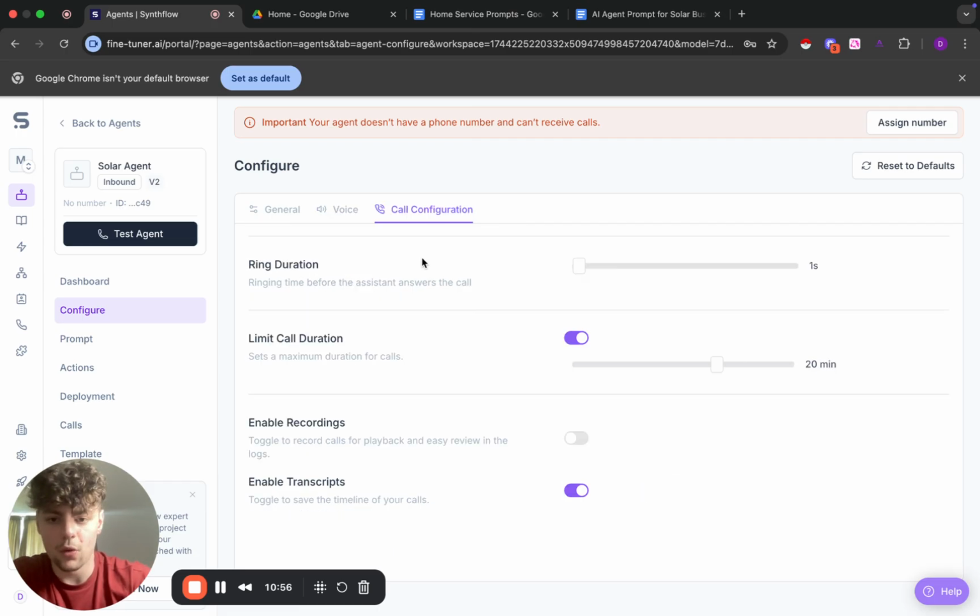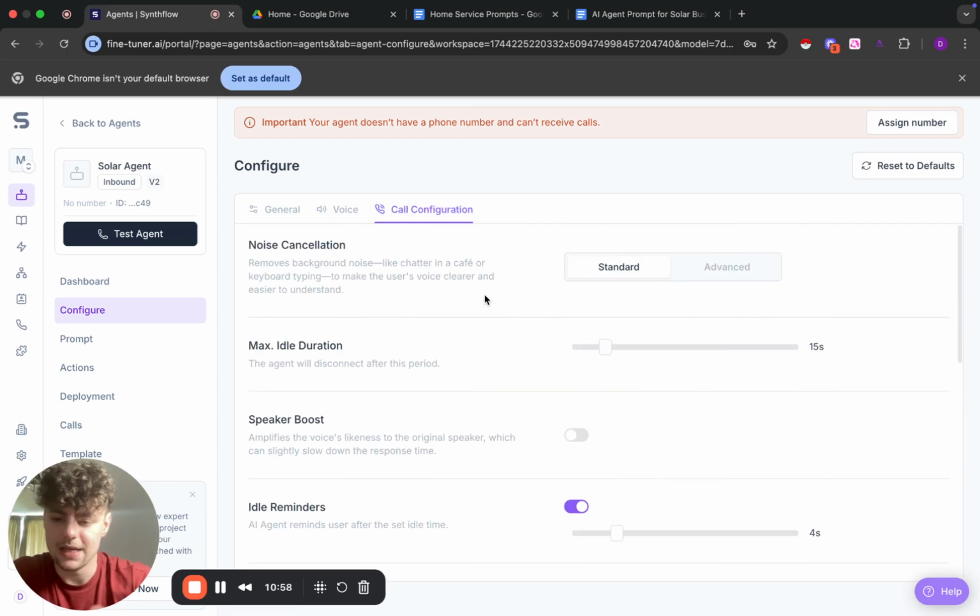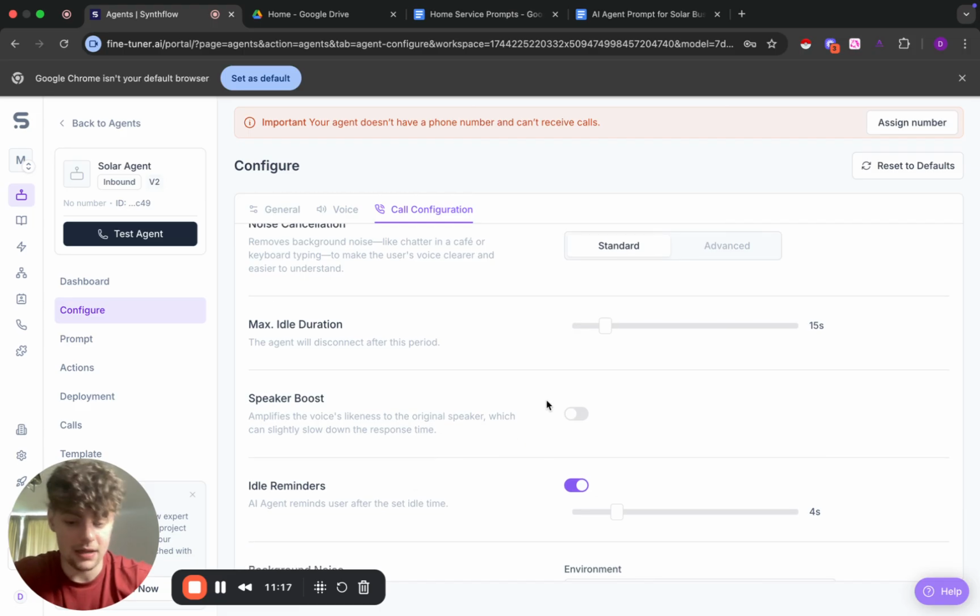But we also have core configuration as well. This is the last settings we need to configure inside your agents. The idle duration. So this is when the agent will disconnect. So let's say the person on the phone hasn't spoken for 15 seconds, then they'll put down the phone. You're obviously paying for minutes as well, so it's important that you have that in.